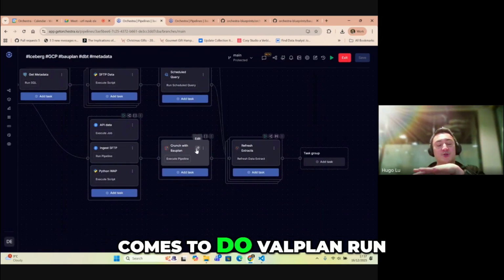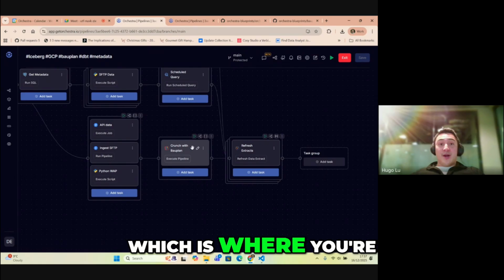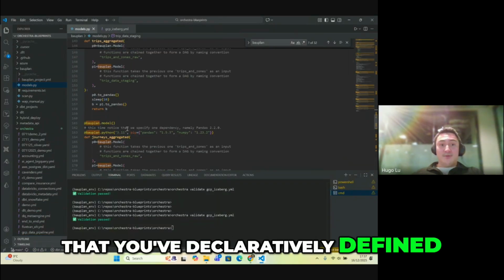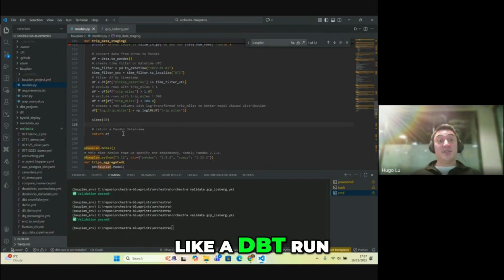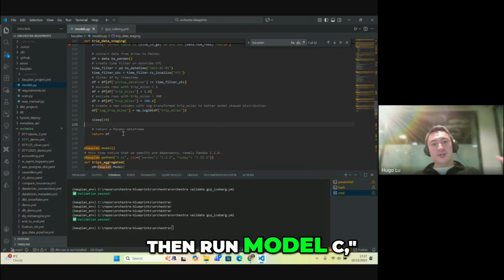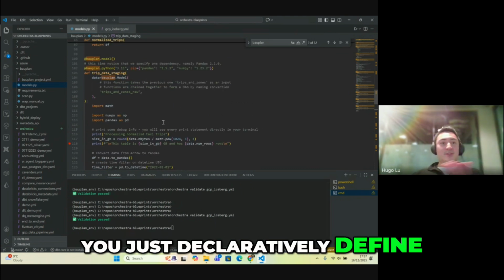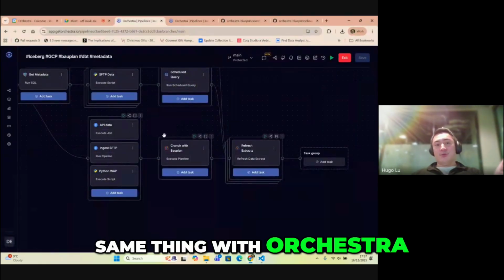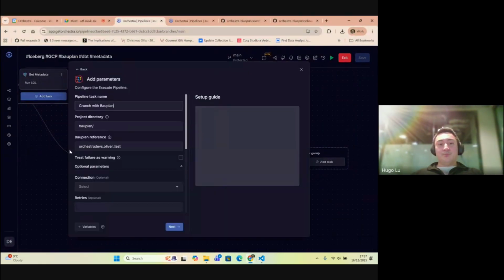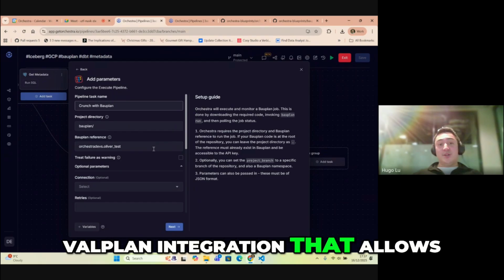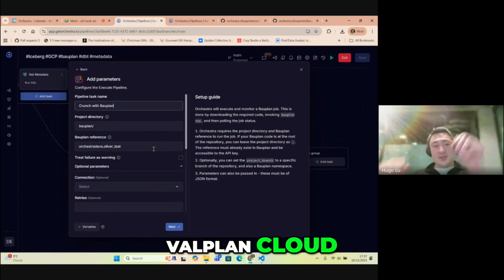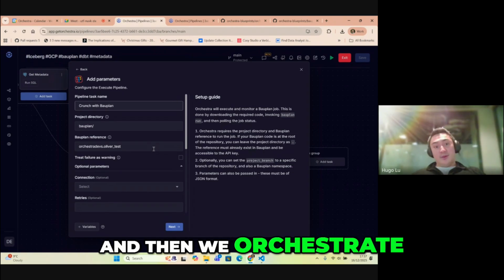Then when it comes to Bauplan run, you're basically just running through all of these models that you've declaratively defined. Very similar to a dbt run, right? You don't say run model A, then run model B, then run model C. You just declaratively define everything and then say run. Same thing with Orchestra. We have a Bauplan integration that allows you to easily connect to the Bauplan cloud, and then we orchestrate all of those jobs.